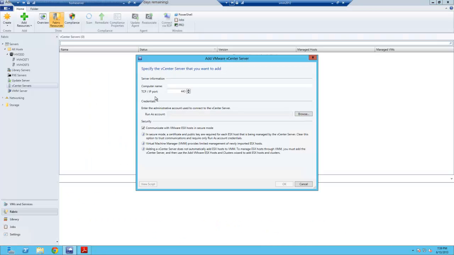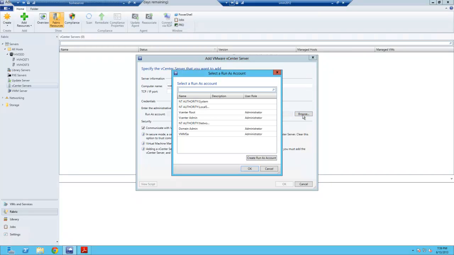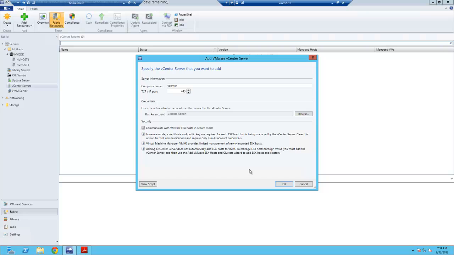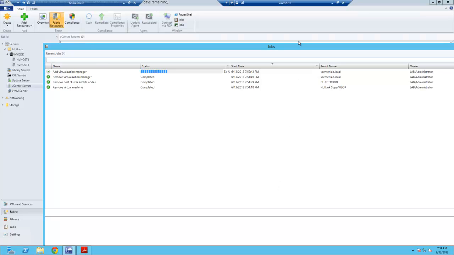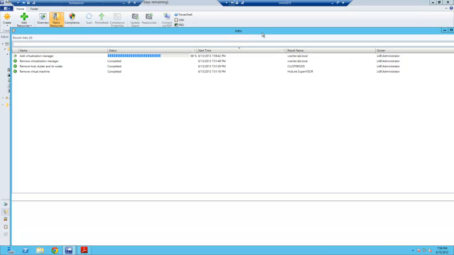So now what we're going to do is look at VMM, and we're going to segue into that, and we're going to add our vCenter to Virtual Machine Manager 2012. And this will give us the ability to manage it. So right now I'm going to choose my vCenter admin Run As that I created, which is basically the one that I used for the single sign-on portion of the vCenter setup. So it's going to go ahead and add vCenter to VMM.